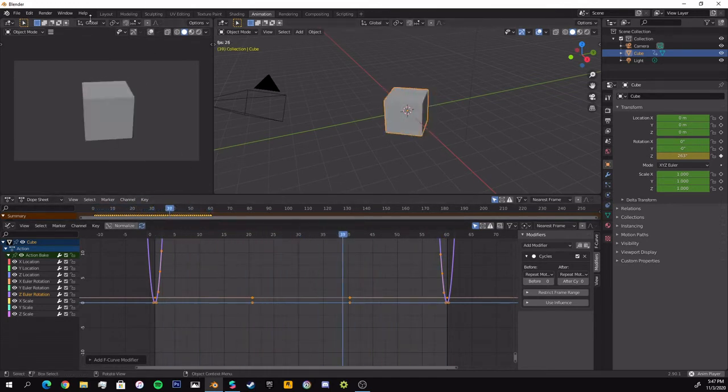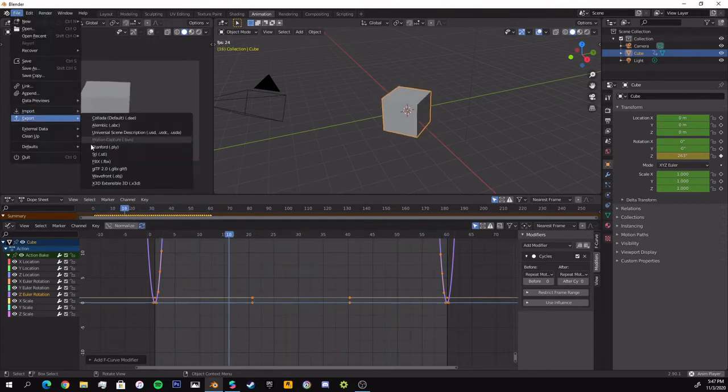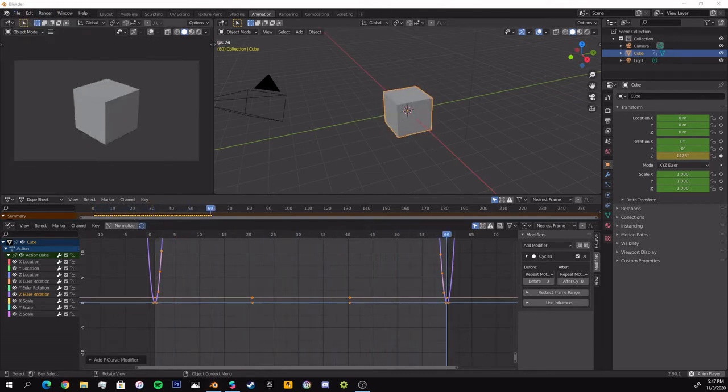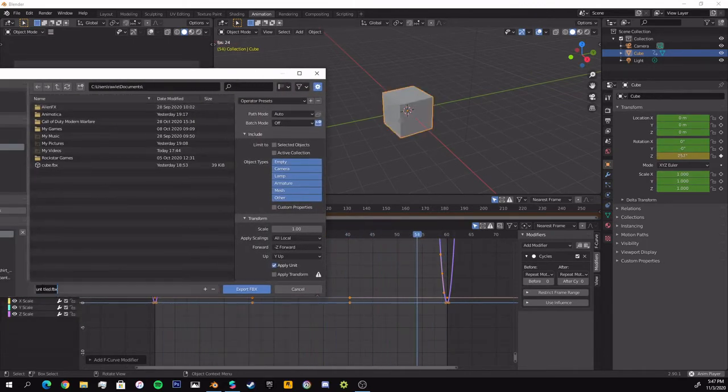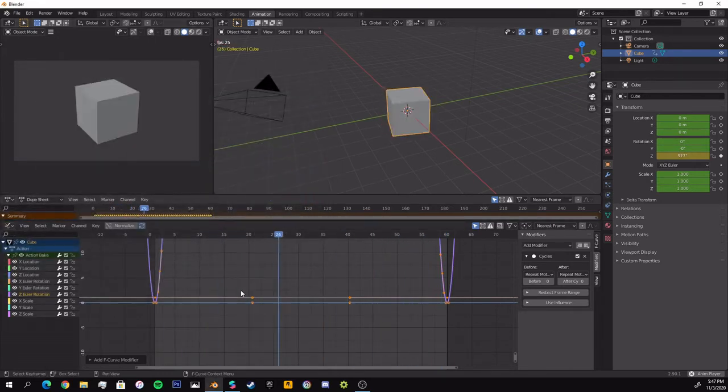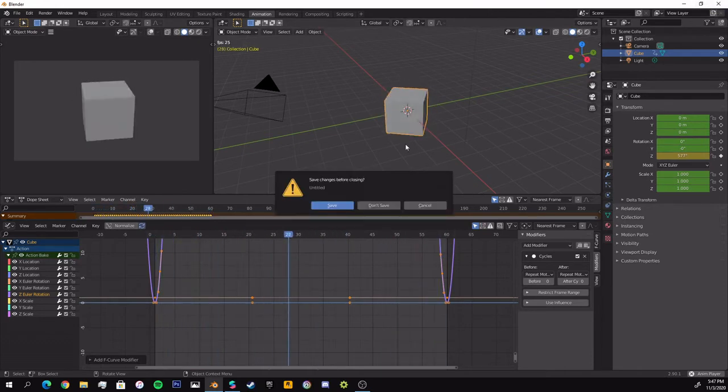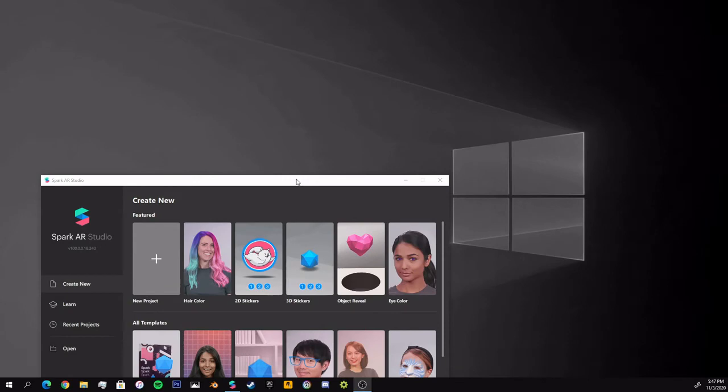So now what you need to do is go to File and then export it as an FBX. So I'll show you right here. Then I'm just going to do it over this cube one and then export it. Now you could save also if you'd like to, which is preferred, but I'm not doing it in this instance. And then close out Blender and then open up Spark.